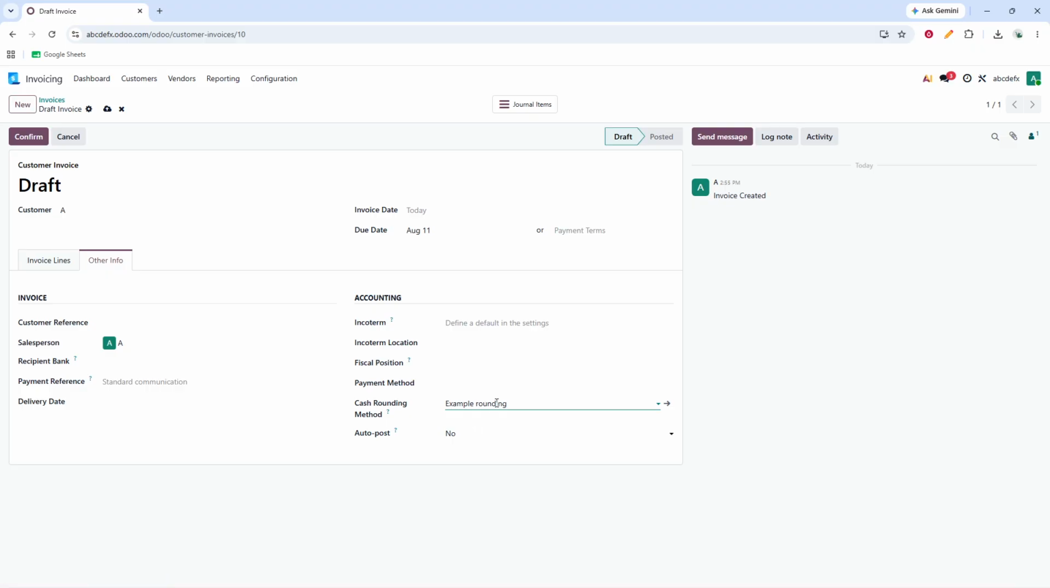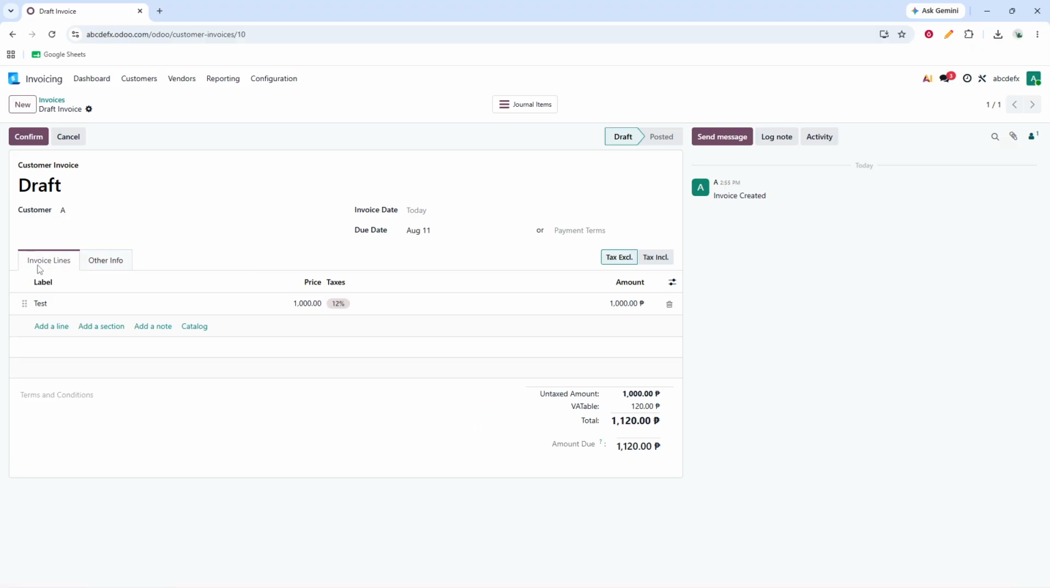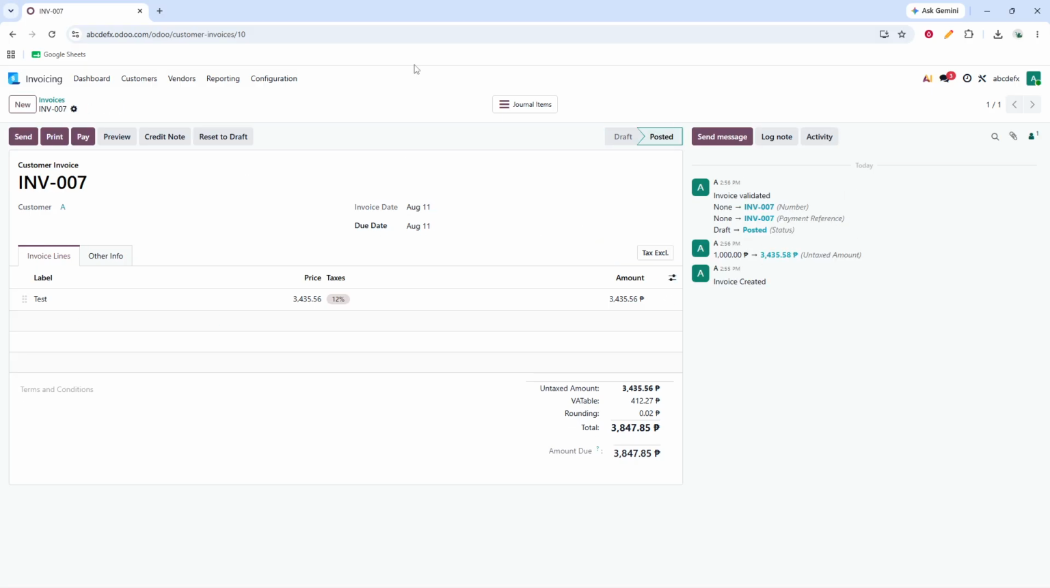After applying it, go back to the invoice lines area and verify the updated total. You should now see the invoice amount adjusted according to your rounding settings. Finally, if everything looks correct, click Confirm to post the invoice. That's how to round invoices in Odoo, from enabling the feature to applying it on a draft invoice and confirming the final result.